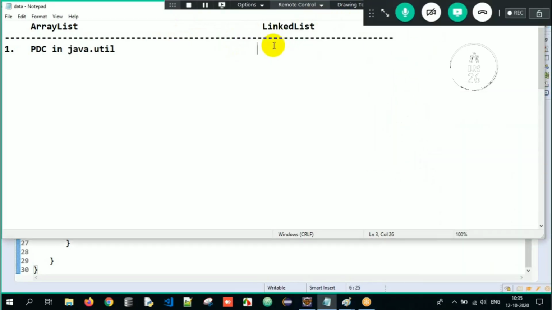Because we already know it, right? So what is it? This is also a predefined class in the java.util package. This is the first difference. Second, when was it started? Sir, it was started from JDK 1.2. Correct. The same with respect to LinkedList also, it was started from JDK 1.2.